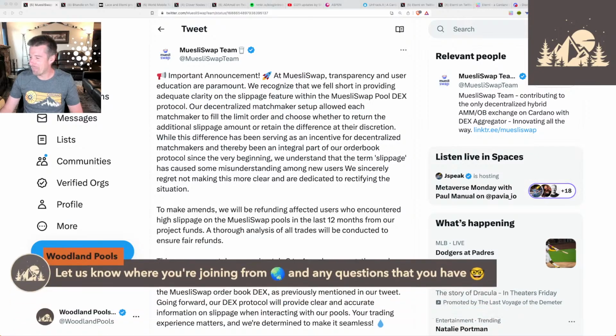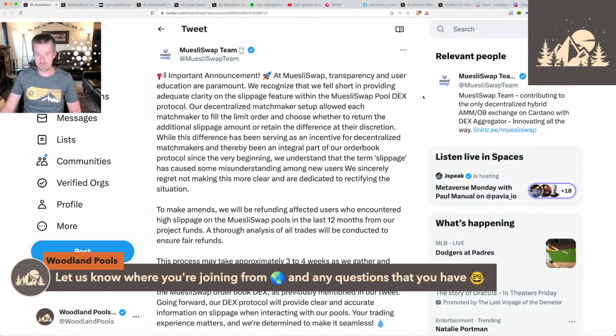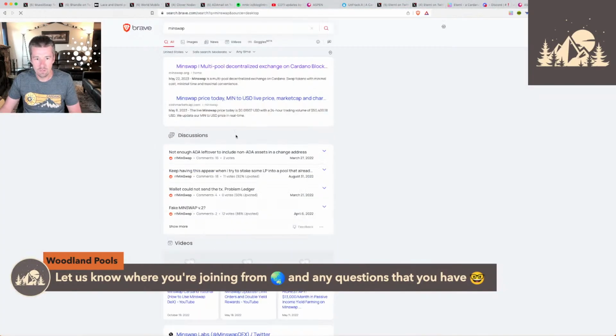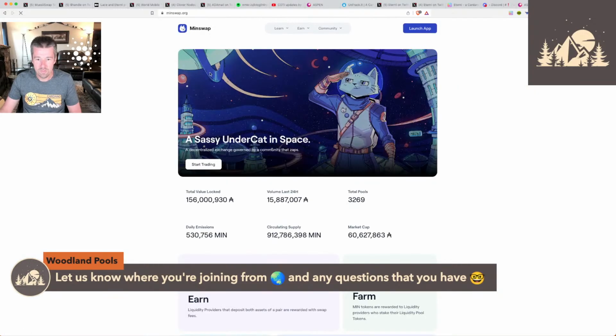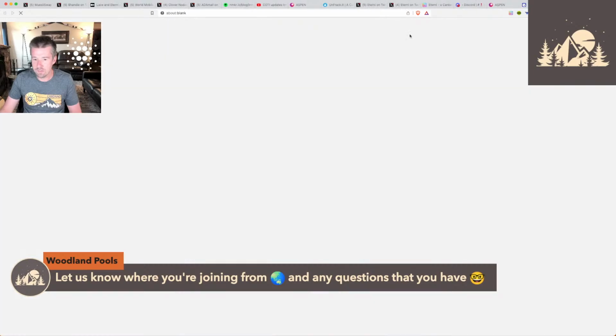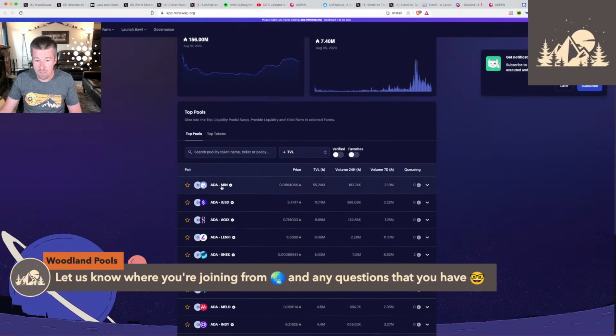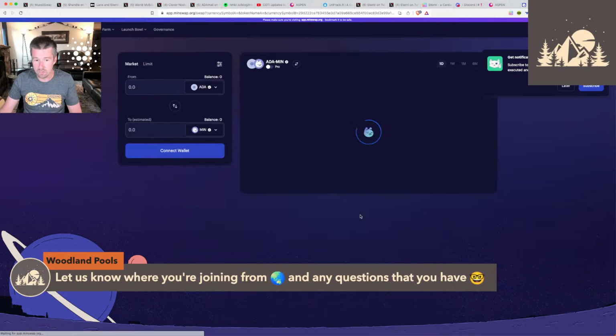Okay, so let me get back to this whole thing that was going on with MuesliSwap. For those of you that are familiar, when you're on a DEX, there's a notion of what's called slippage tolerance. Actually, we can even take a look at MinSwap, for example. Here we go. If we look at MinSwap and we launch their app, if I come here and I want to swap, let's say ADA for Min, and just go to swap here.